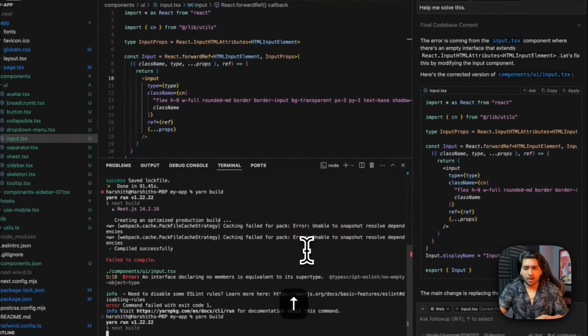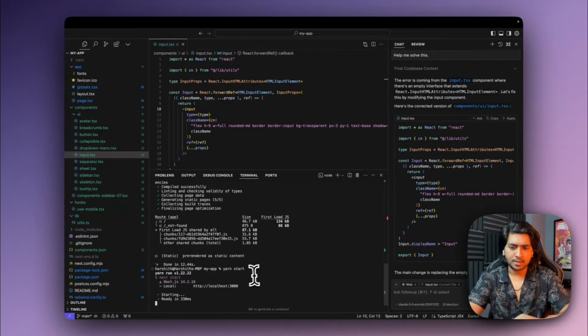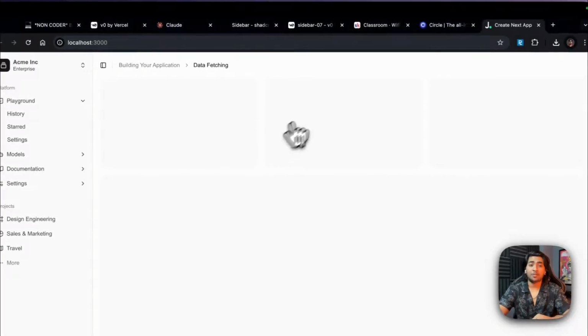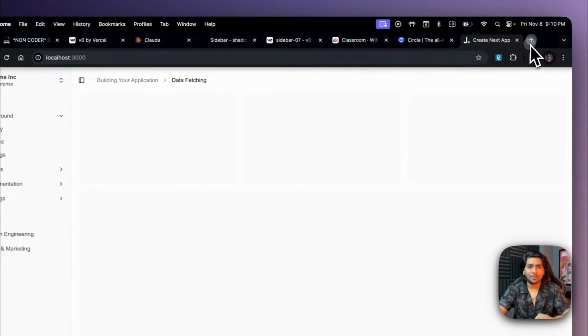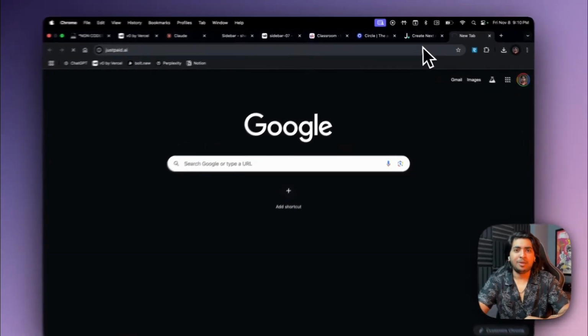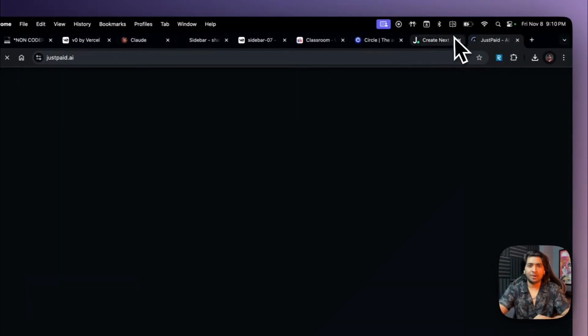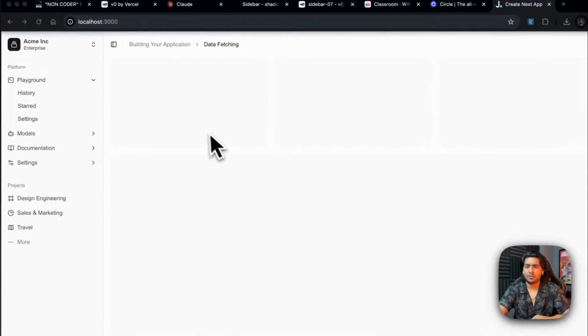And don't forget it's the yarn. I'm pretty sure it's going to work. Now let's do yarn. This is where we can see that it's literally okay. But why is the favicon JustPaid's favicon? JustPaid is a company, and it's showing the favicon of JustPaid. I don't know, maybe it's a glitch. Yeah, not an issue. We can definitely fix it.